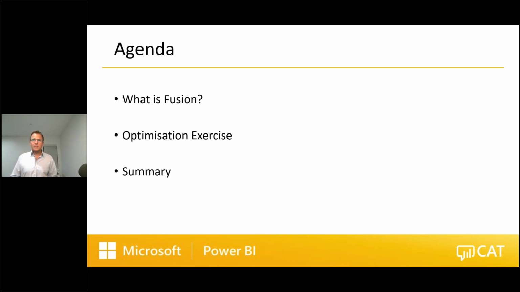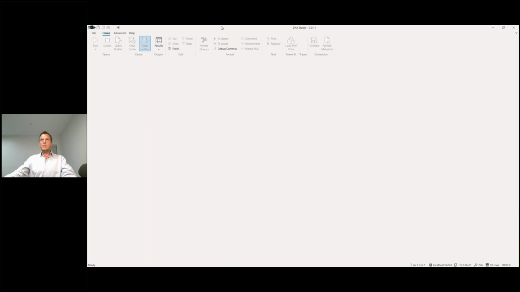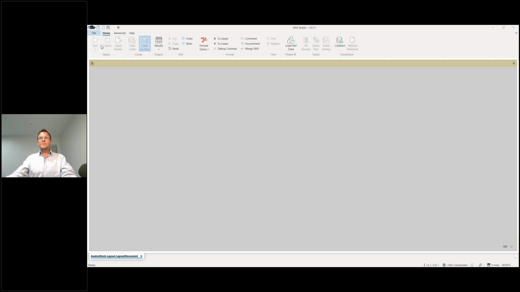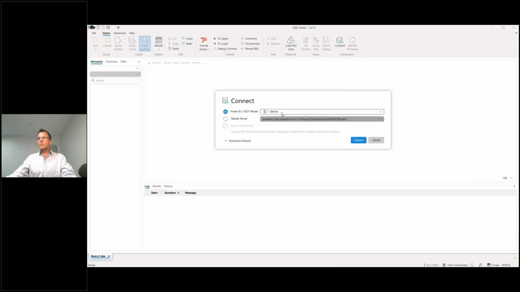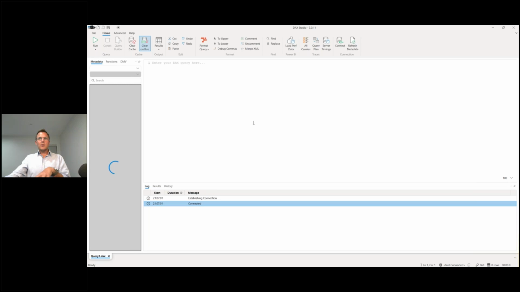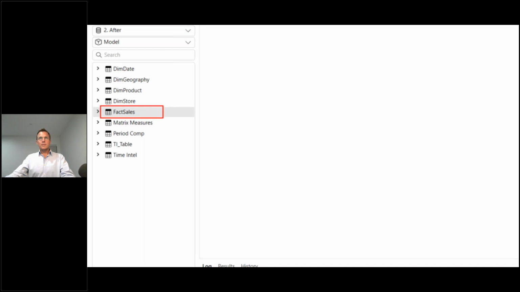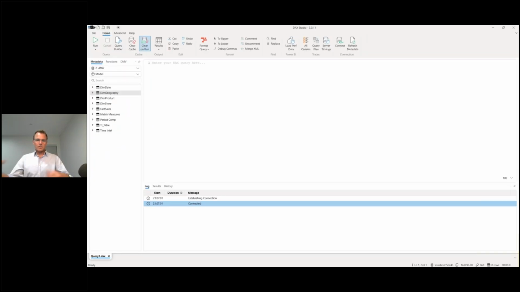So first of all, let's jump across to DAX Studio and have a little look at exactly what Fusion happens to be. So if I go new query, and I'm just going to connect to a model. I'm not going to talk about the model too much here. I just want to run a few basic queries. So I have a Contoso model. I have a simple fact table surrounded by a series of dimension tables, the kind that you normally are used to seeing in these types of demonstrations.